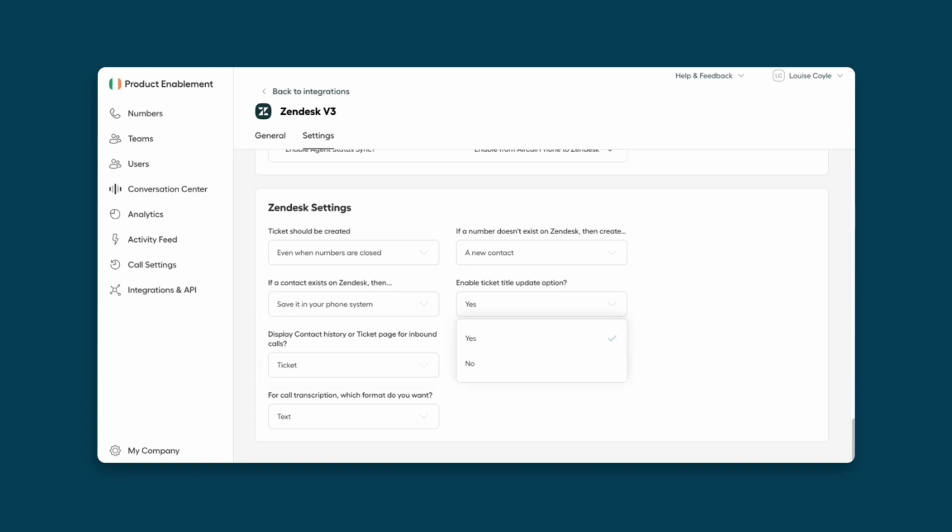Enable Ticket Title Update option. Aircall creates tickets with the call type in the title. This feature will dynamically update the title of an existing ticket depending on the call type. For example, a ticket may be created from an inbound unanswered call, but then updated from a later outbound answered call. The title of the ticket will replace the initial inbound unanswered call with outbound answered.